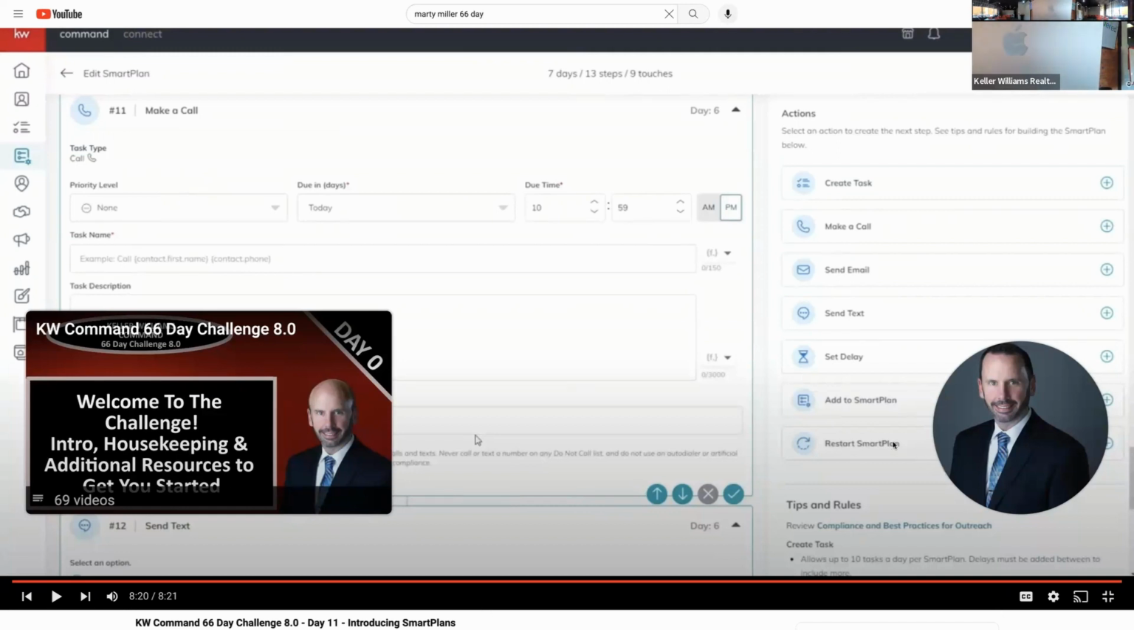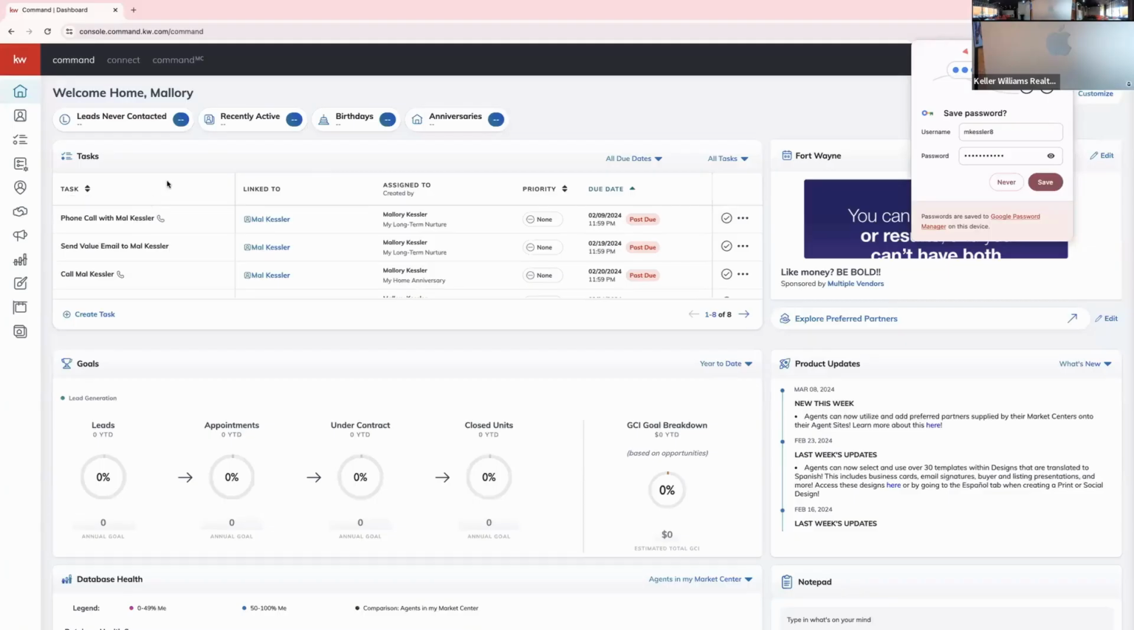I'm going to pull up my command here just to give you, so you know what we're looking at. I have myself set up on a sample smart plan. So you can see in my task list here, I have a couple different things. Feel free to do that. Create a sample contact if you're somebody that just wants to make sure it looks okay, like I am before it goes out.